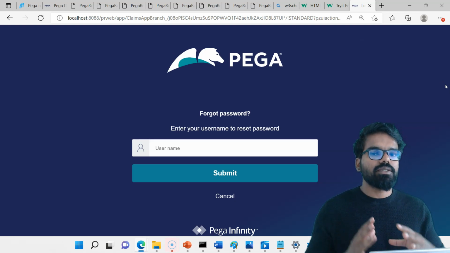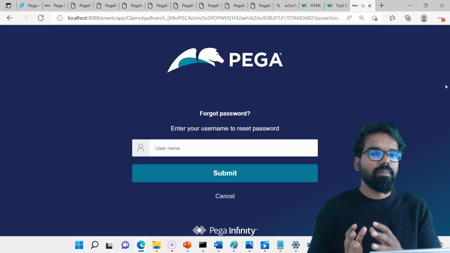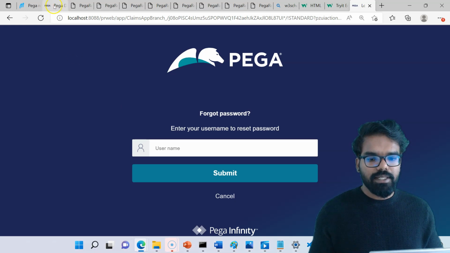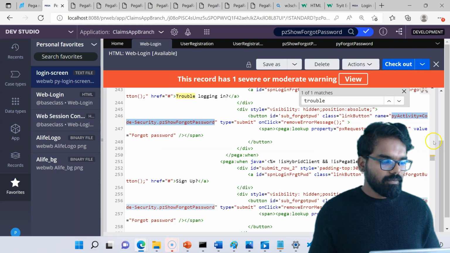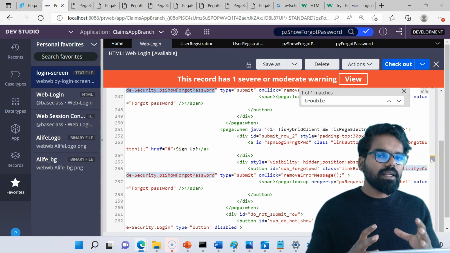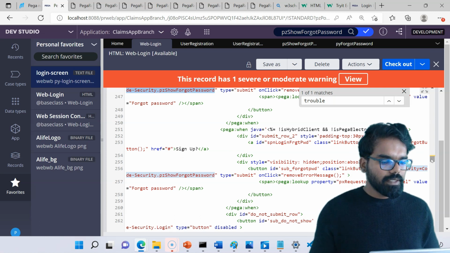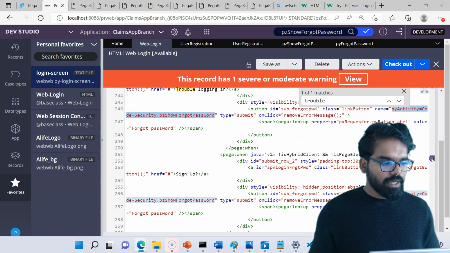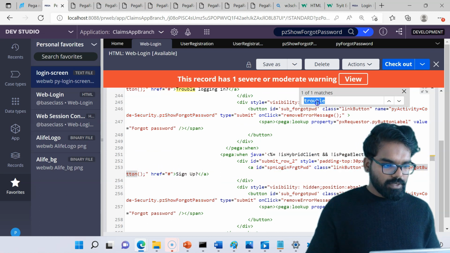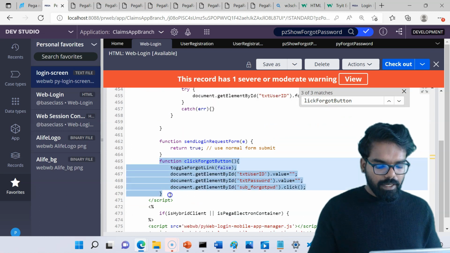All you have to do is do a form submit and pass the name as the py activity, the name value pair. Now we will do that for the first screen. Go to Designer Studio, web login, and here we know that sign up, this is the div tags for the sign up. So we will replicate the same thing like how we did for trouble logging in. First thing we have to do is create a new function, exactly like click forgot button. There is a function there. So I'll just search for the function first and then create a new function here.